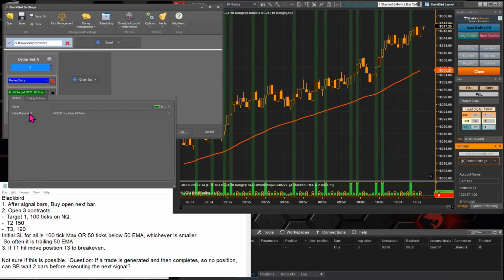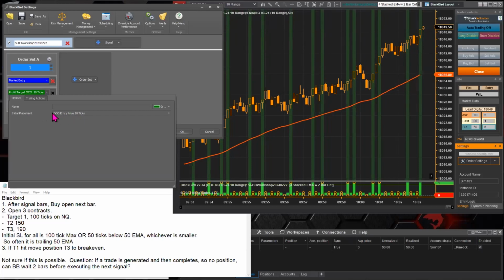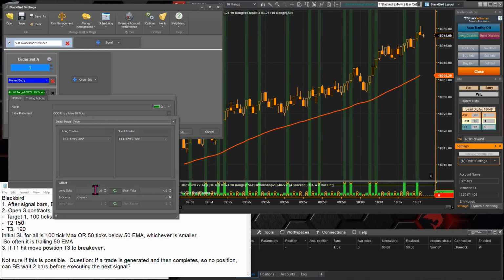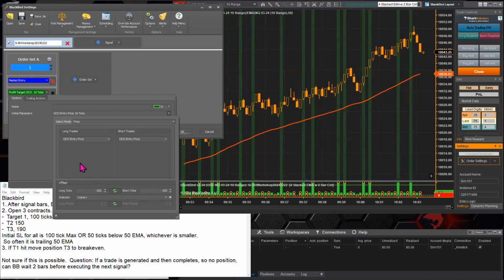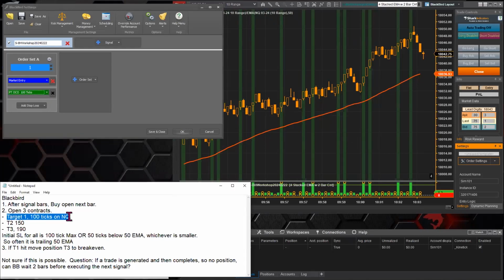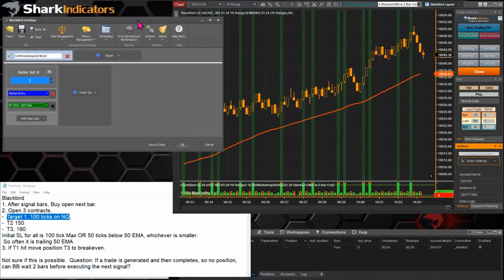and open up the initial placement here, right? So we can see that's where the 10 tick profit target is listed. And then I can go down here to the offset and change it to 100 ticks, like so. All right. Well, there we go. There's our first target there. It says on the NQ, of course, just a side note, BlackBird's only going to trade on the instrument that you put it on.